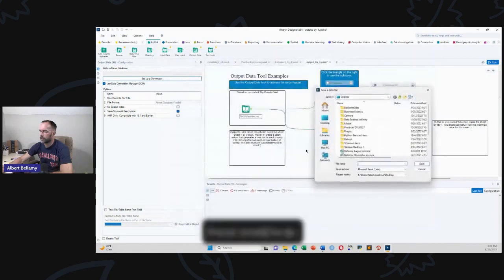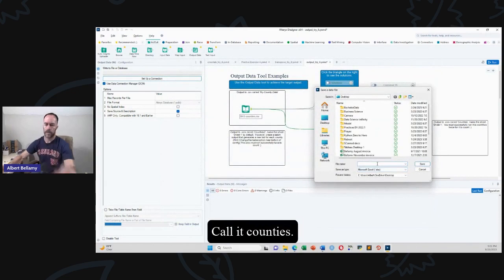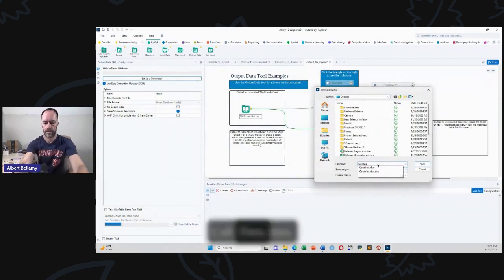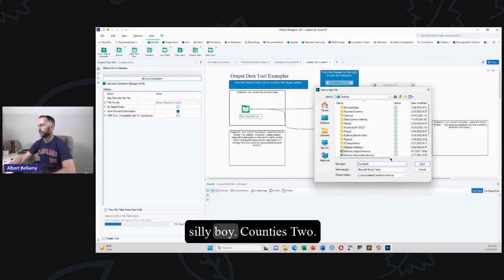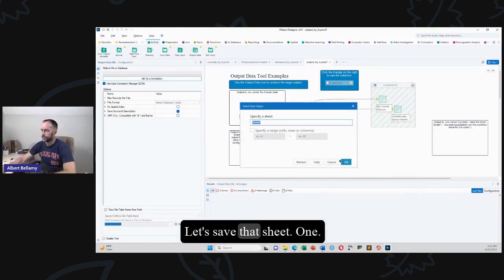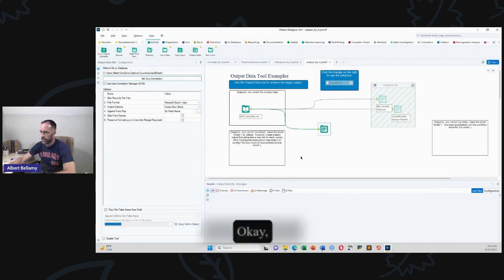We're going to go Excel workbook. Call it counties two. Counties two, let's save that. Sheet one, okay. We want to create a batch output that creates a new tab for each county.